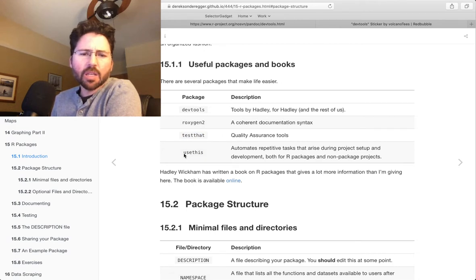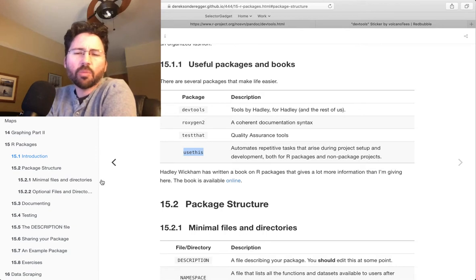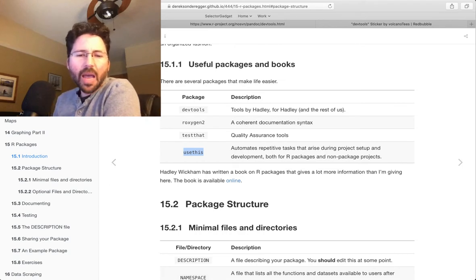And then finally, usethis is a nice package that helps me set up the basic structure of a package very quickly and very easily. So these are infrastructure packages that help me build my packages more quickly.